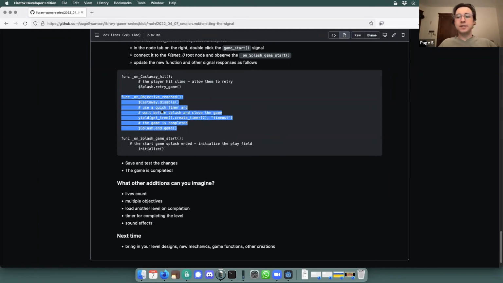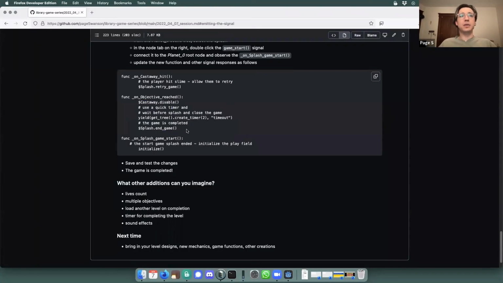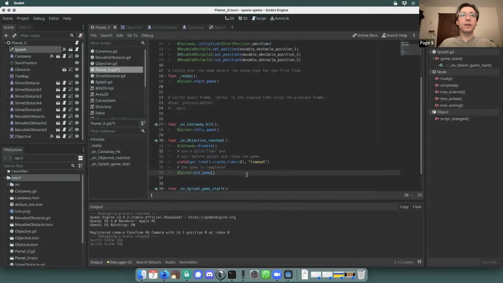So I'm going to copy this function content. When they reach the objective, like we mentioned before, what we wanted to do is add some extra content. So we wanted to wait some time to display the complete message and then display the message. So we're going to delete that little comment and we'll go ahead and add the code that we've found here. Oops, go ahead and copy that again. Sorry for the back and forth.